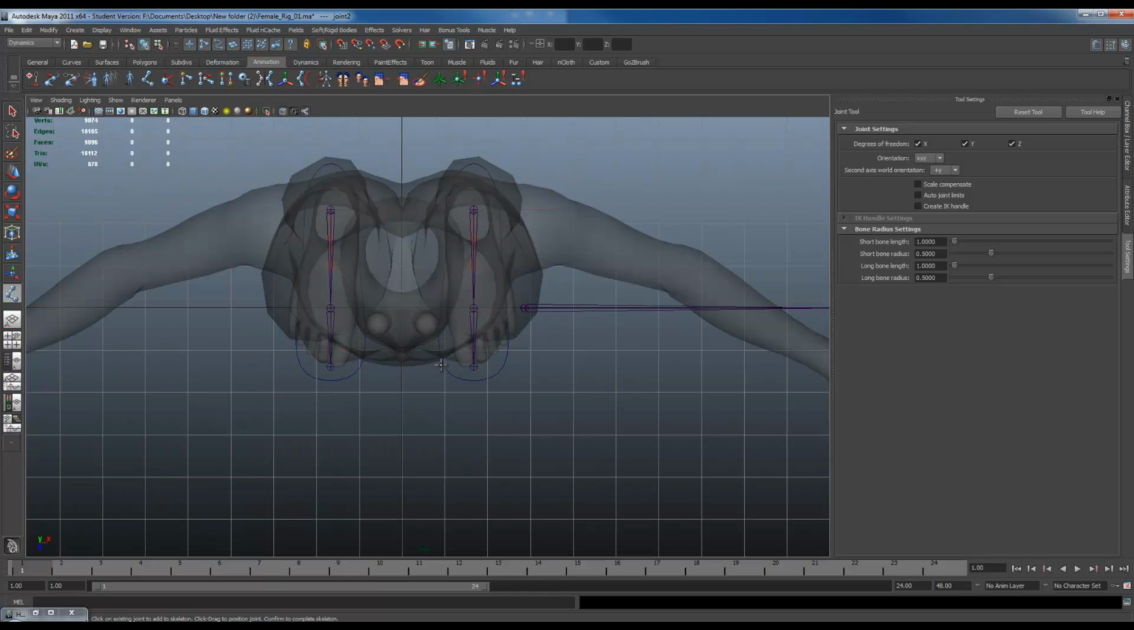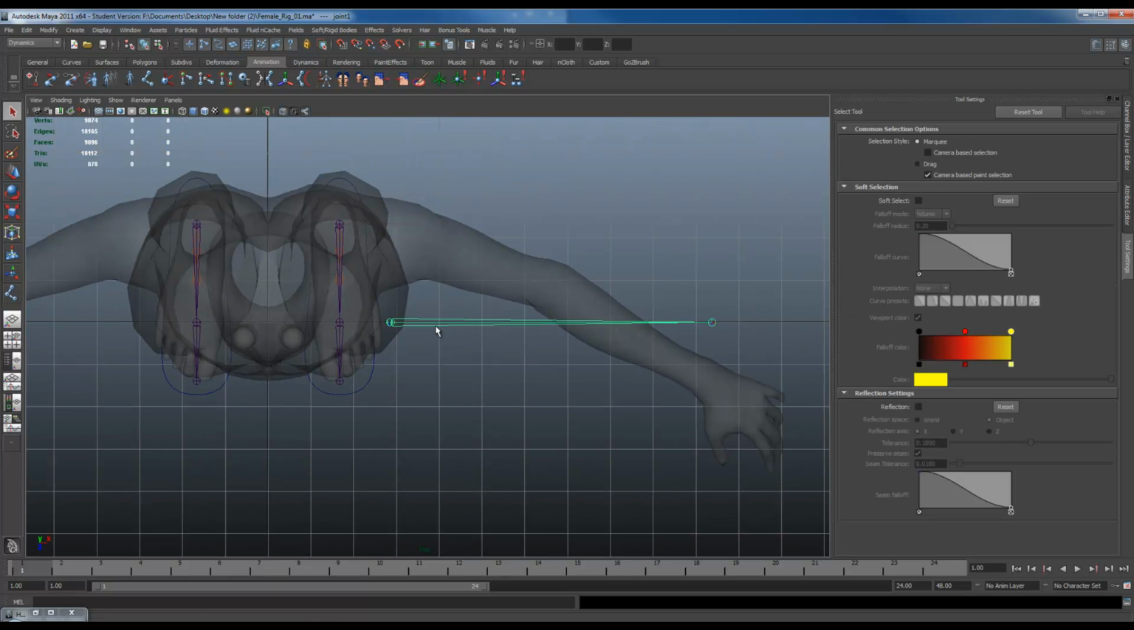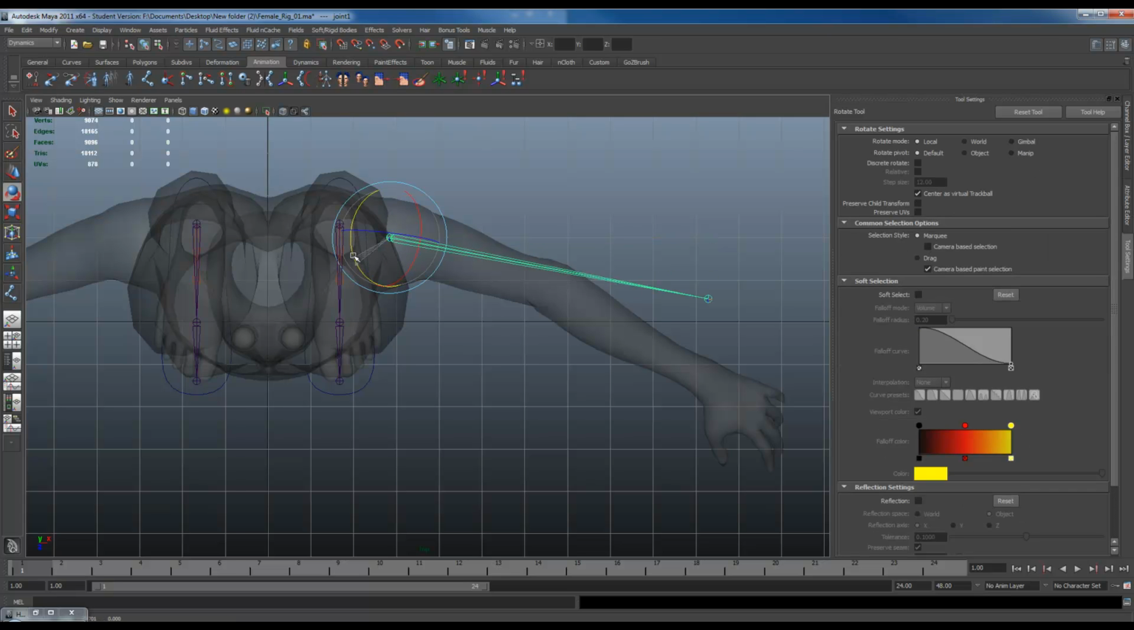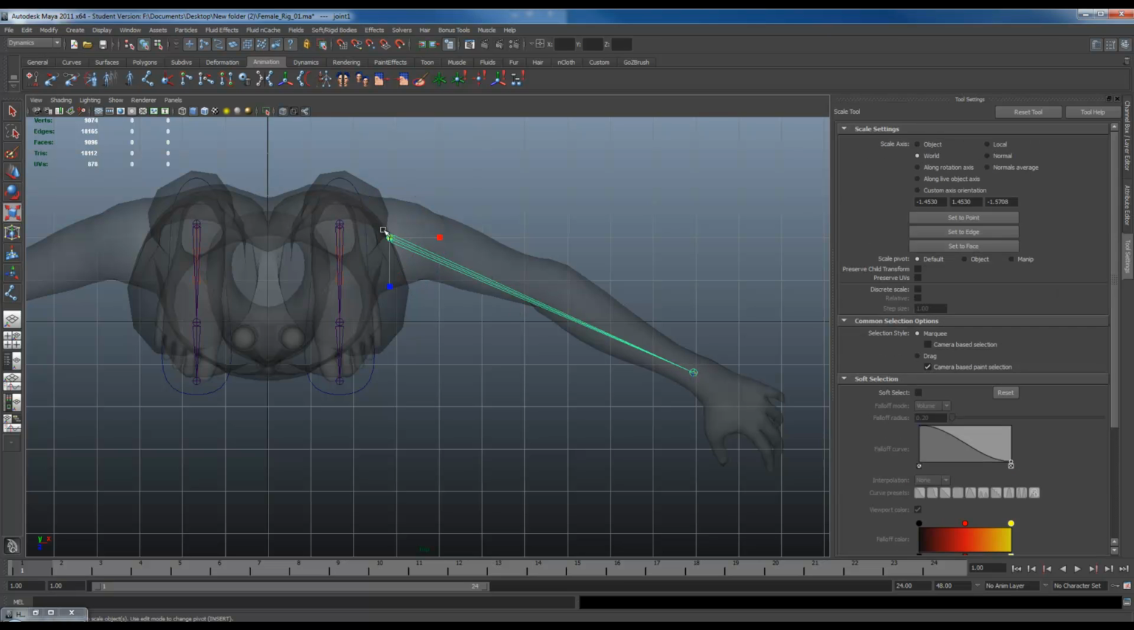I'm going to jump to my top view now. I'm going to move these joints back to where they're supposed to go. So I'm going to move this back here. And I'm going to rotate this to where that wrist is supposed to be. We can tell right now that the length is too short. So I'm going to scale it. Object. Scale that out a little bit. Then we'll go to modify, freeze transforms.